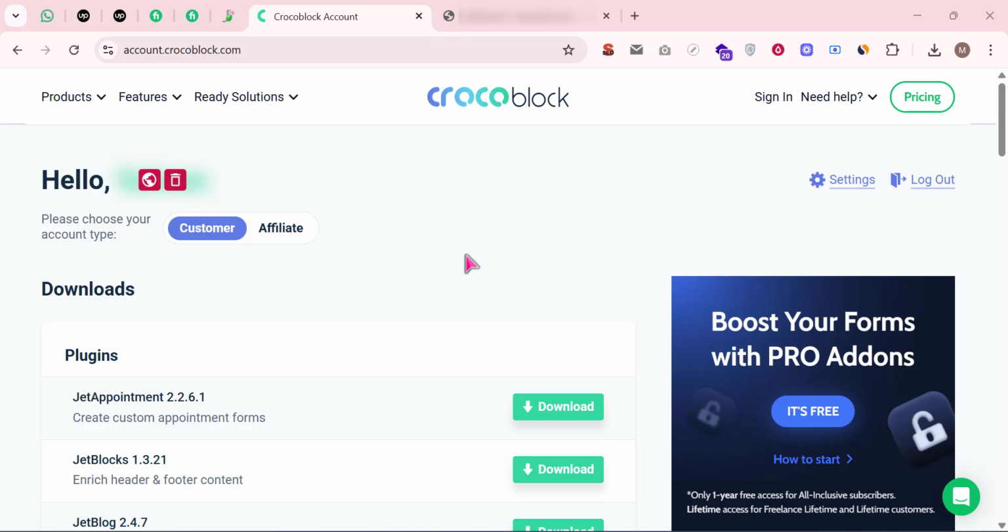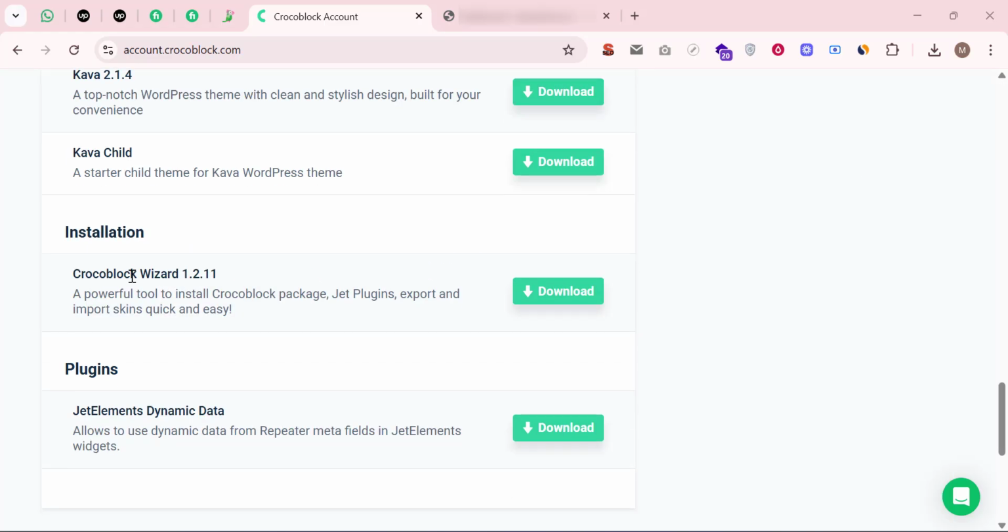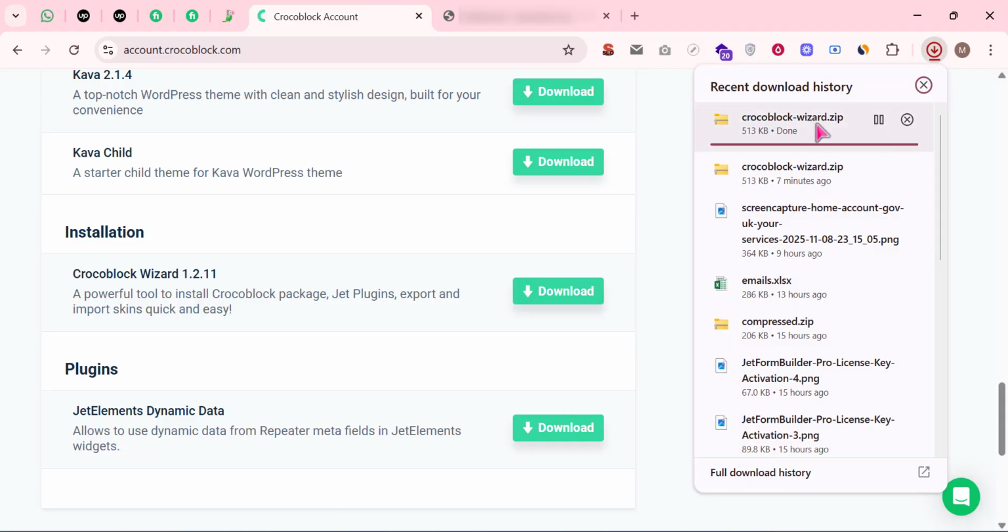Hi everyone, welcome back. In this video, I will show you how to import demo website from Crocoblock. So let's get started. For this, first download Crocoblock wizard from official website. So click on download. Look at here, download started.